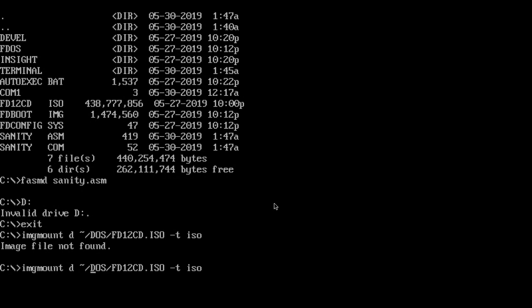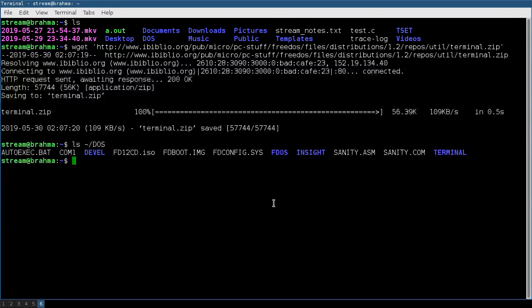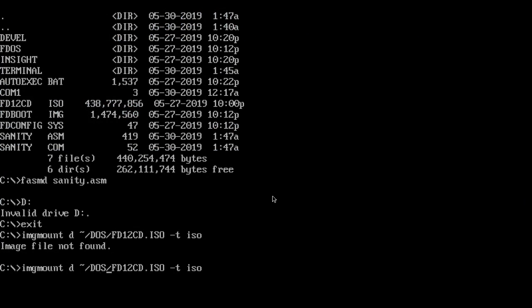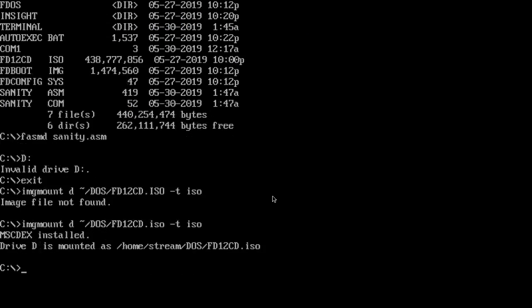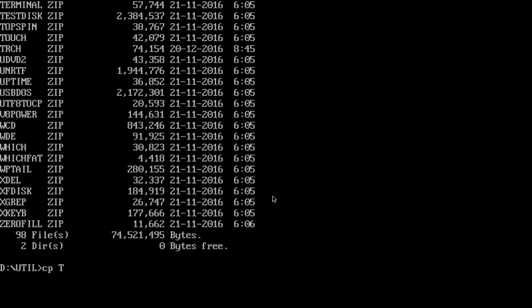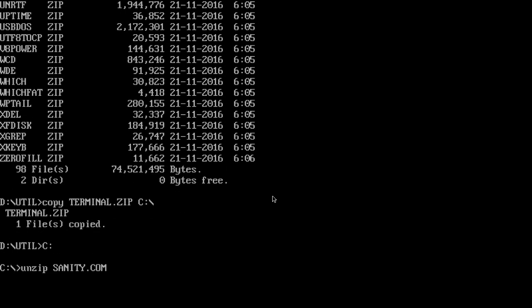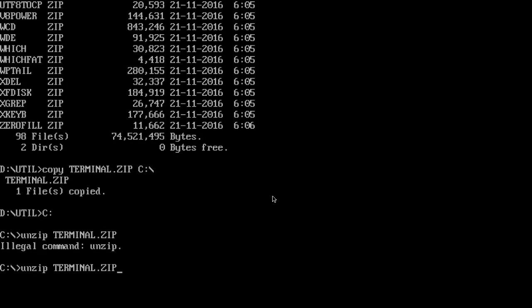D12 CD. It's a lowercase ISO, so it cares about case sensitivity here. Why not? Let's copy the terminal to C drive. Let's go to C drive and let's unzip that. There's probably no reason not to unzip stuff into your C drive, except if you don't have unzip.